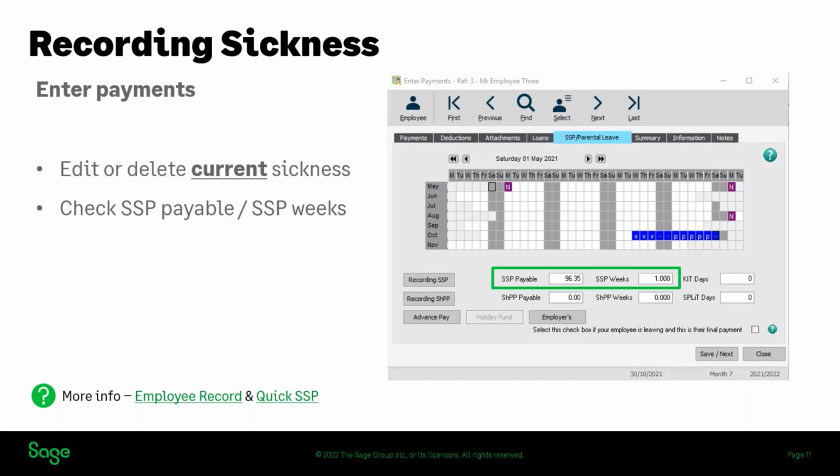So that's the slides out of the way for this section. So what we'll do now is I'm going to pull up my Sage 50 Cloud Payroll and we'll jump in and we'll show you those methods in action.